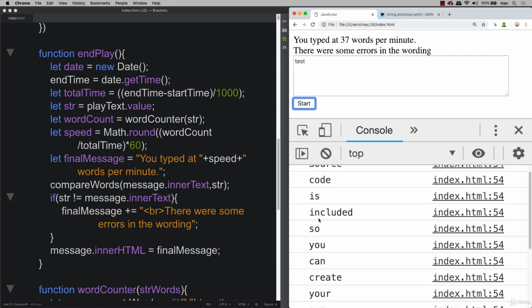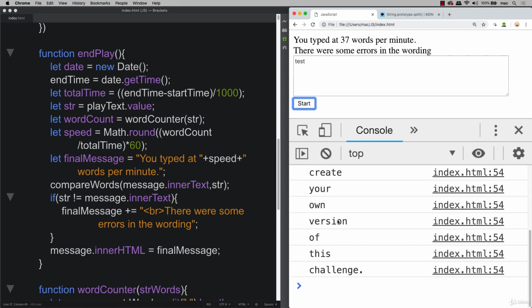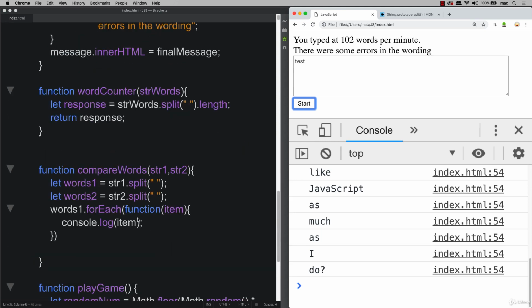So source code is included. You can try your own version of this challenge. So we can try that again, and we can see once again we get all of the words out there. So now that we're looping through them, we need to compare each one of those, and we need to also get an index value here.